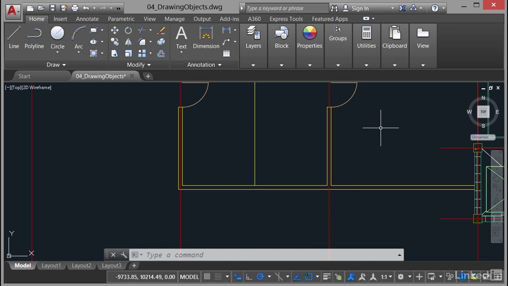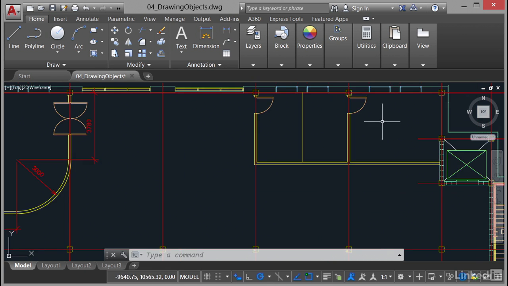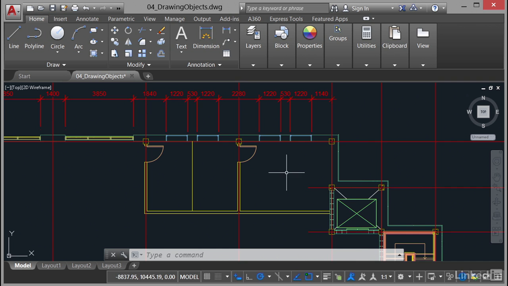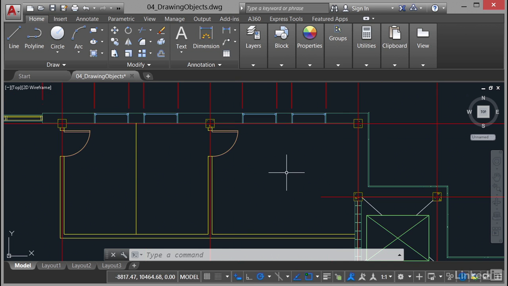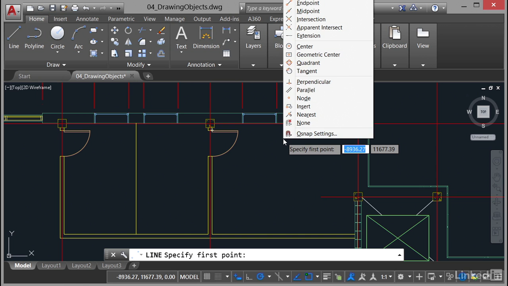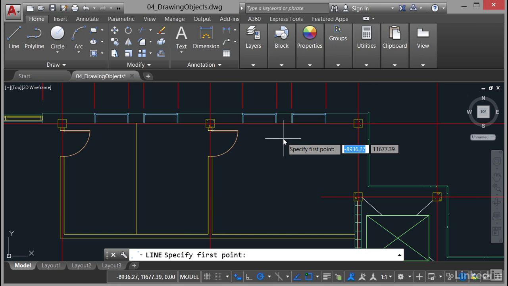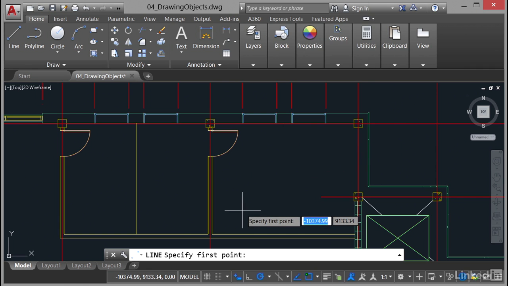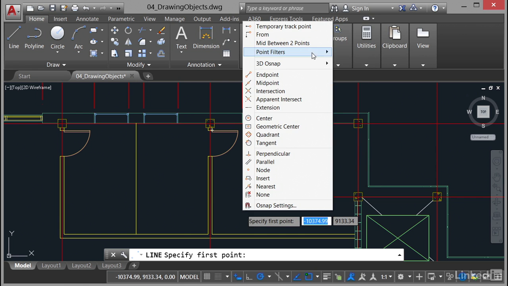Now, we'll just repeat that one more time. I'll zoom out a little, pan across, and we'll split this room here, the room to the right. So again, I go to the line command up here, click on the line command, and it asks me to specify the first point. Shift and right click, and you want the mid between 2 points. Now, that's gone off the screen this time. I'll just hit escape, come down a bit, shift and right click again. You want mid between 2 points there.